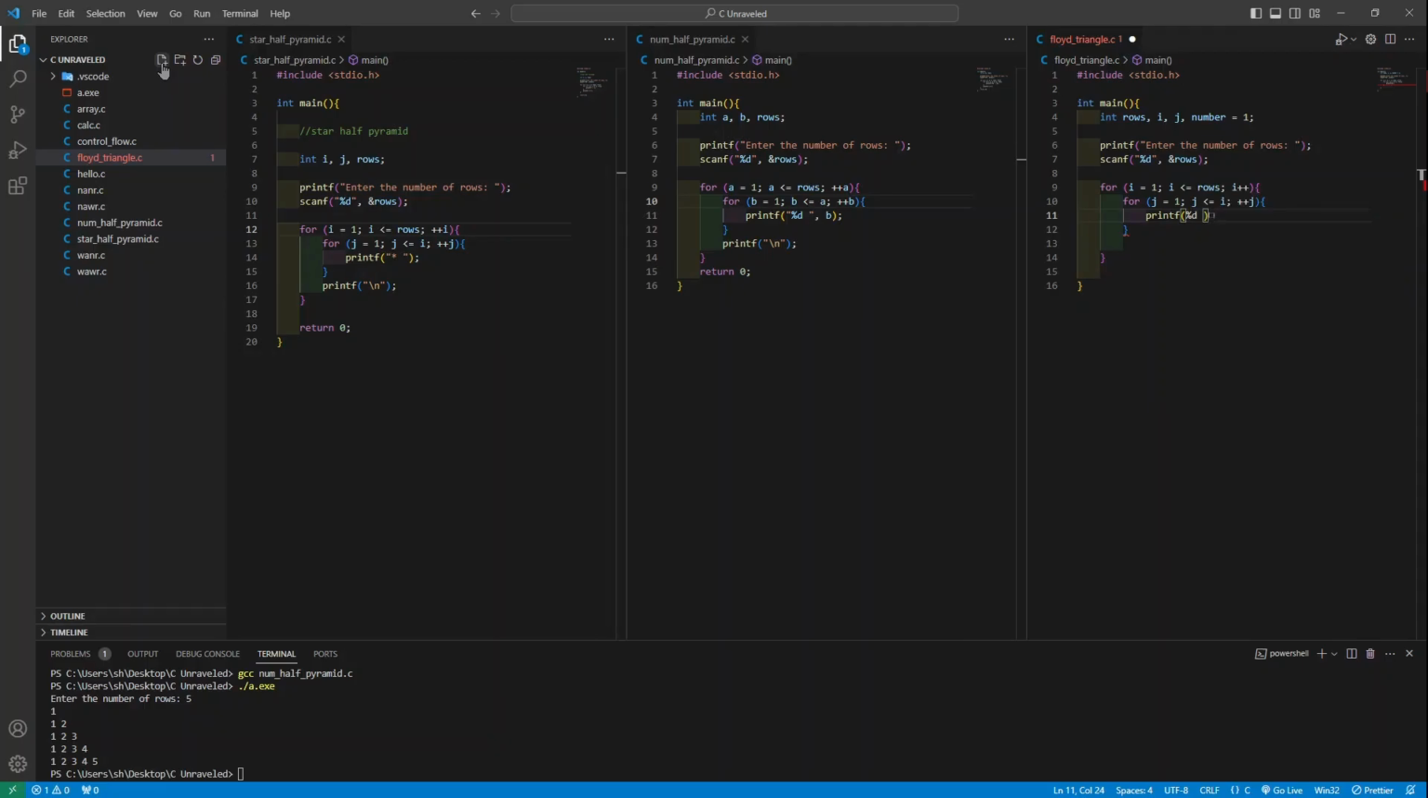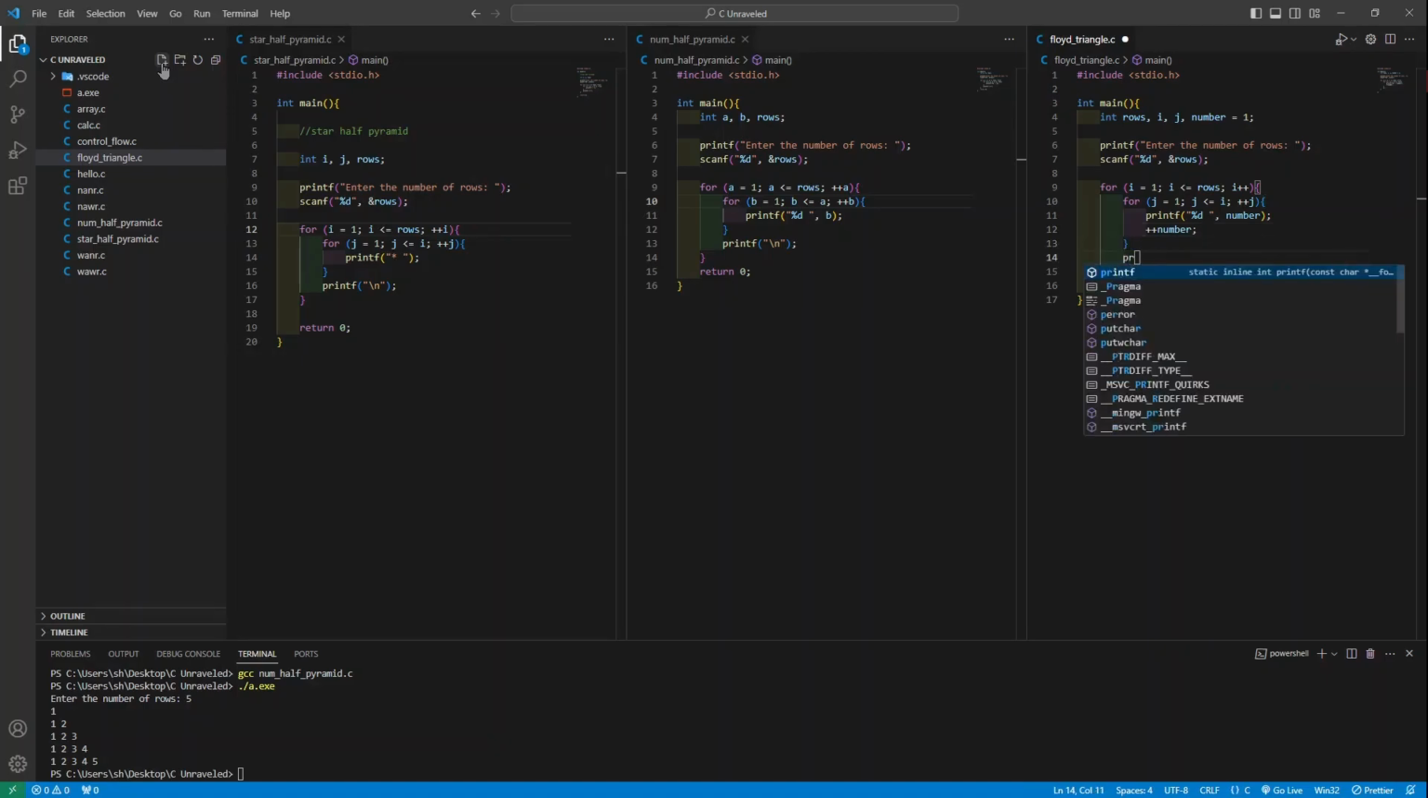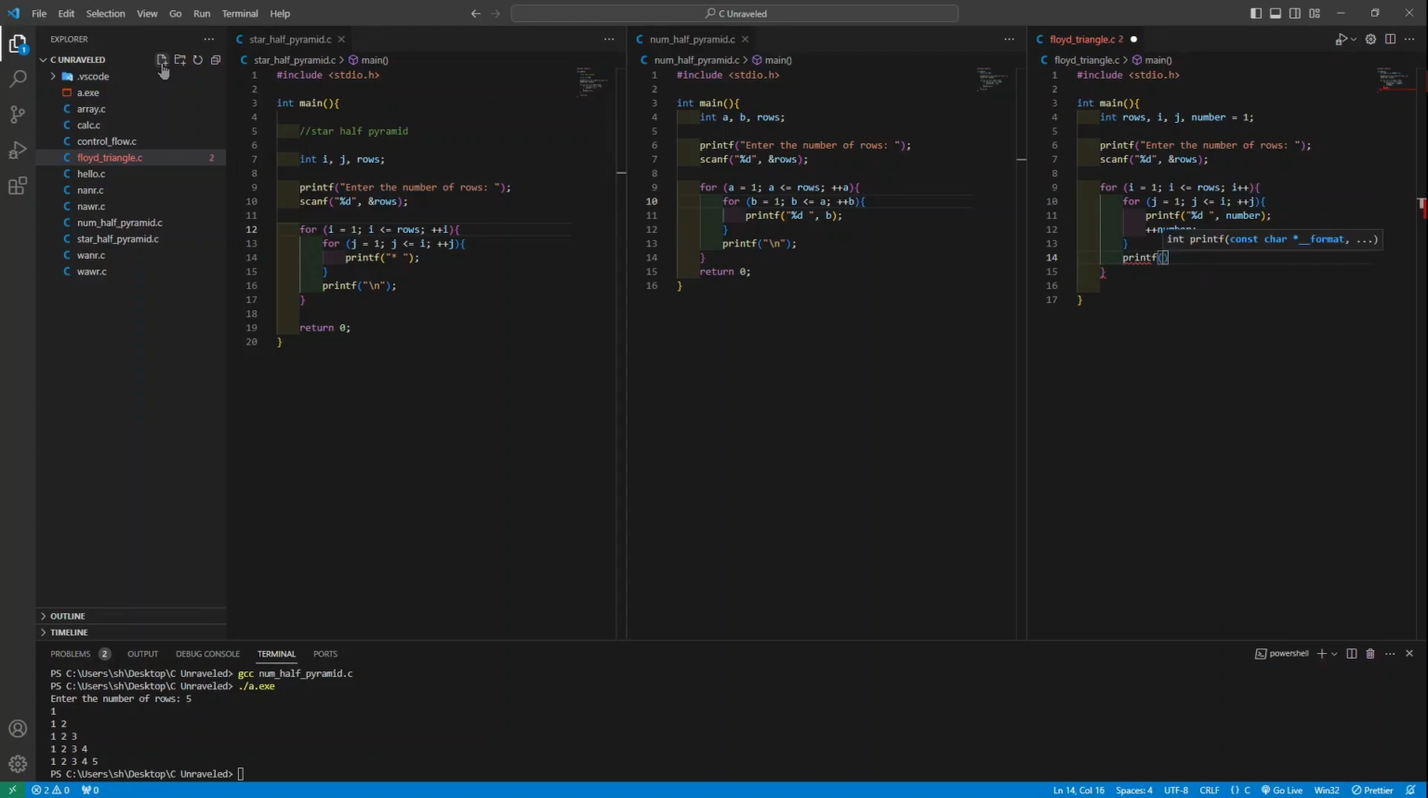%d, okay, %d space comma, and now we have to give number. Okay, and now we have to add a prefix increment operator to number so that the value of number keeps increasing as the loop proceeds further. So this is it. This is how we create Floyd triangle or Floyd's triangle.